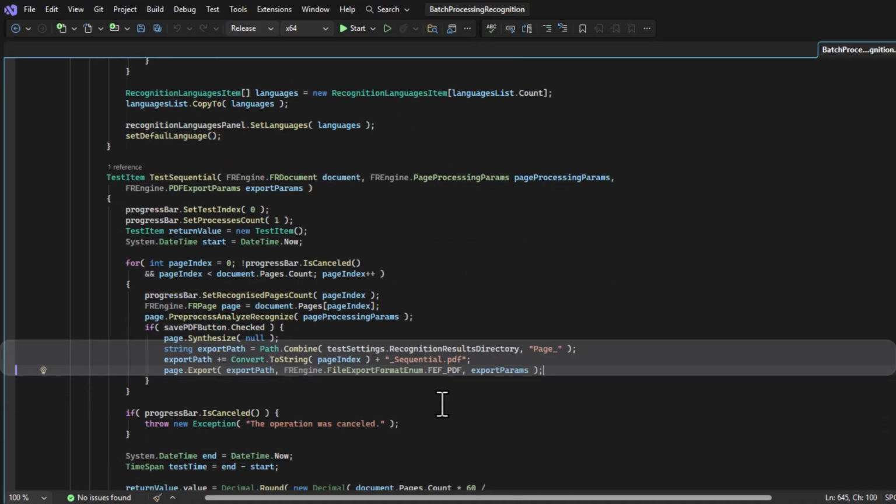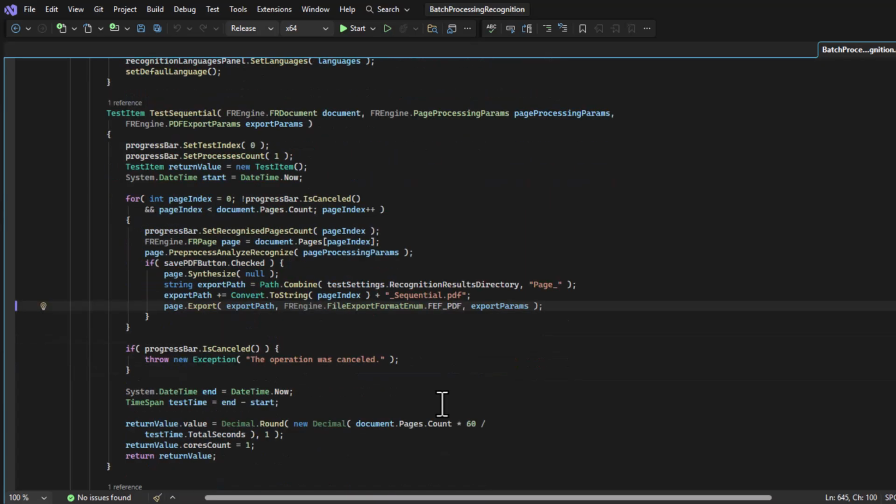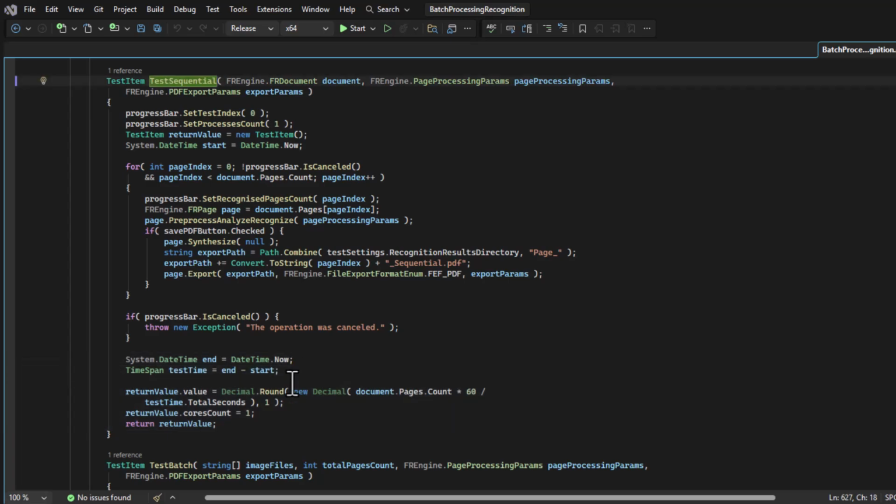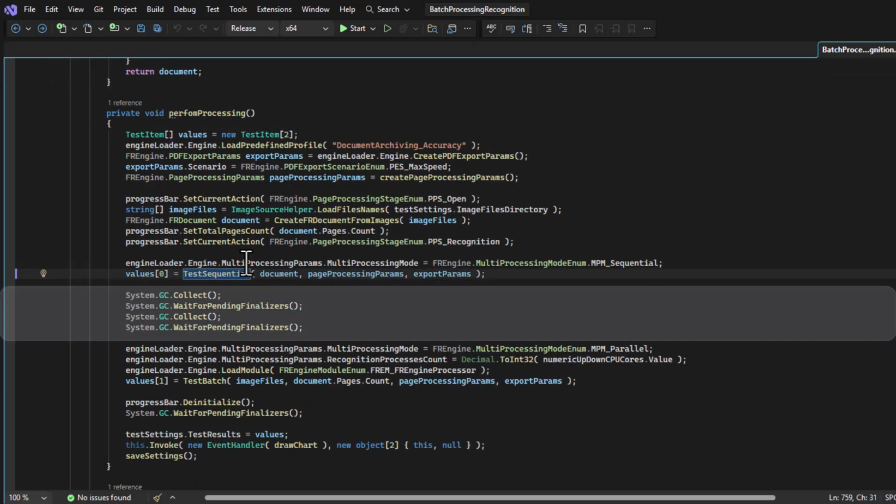When all pages are completed, the application measures the elapsed time and calculates the throughput in pages per minute for the single core run. After the sequential test finishes, the sample forces garbage collection and waits for finalizers before starting the multicore run. This cleanup step helps reduce interference between the two measurements.